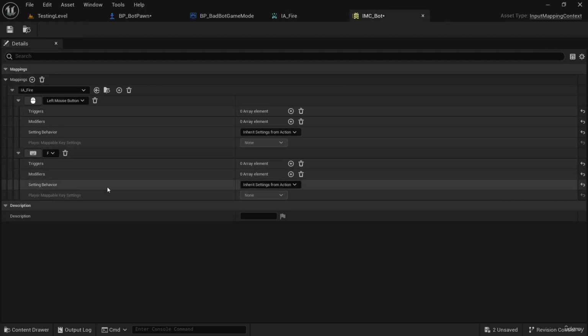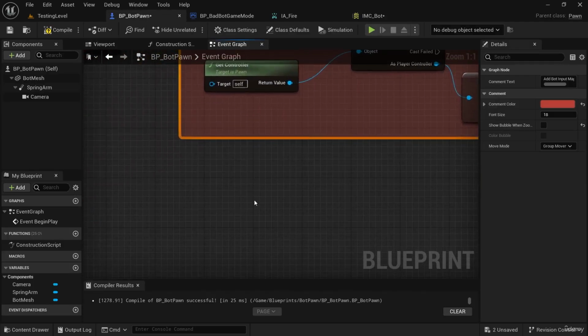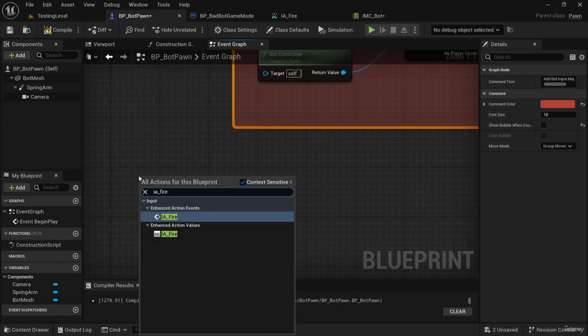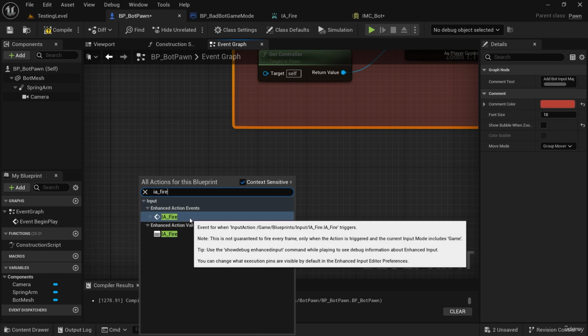In other words, the keys and buttons we've associated with IA fire in the IMC bot input mapping context are going to trigger some kind of functionality. We can determine what that is by going to our bot pawn here, right-clicking in the event graph and searching for IA fire. Now we have 2 options here.